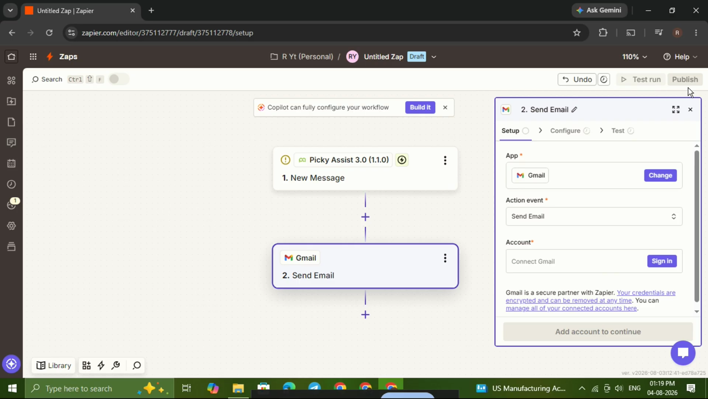Finally, click Publish. Once you publish the Zap, your Pickyassist and Zapier integration will be active and your automation will start running based on the trigger you selected. That's it. You've successfully connected Pickyassist with Zapier.